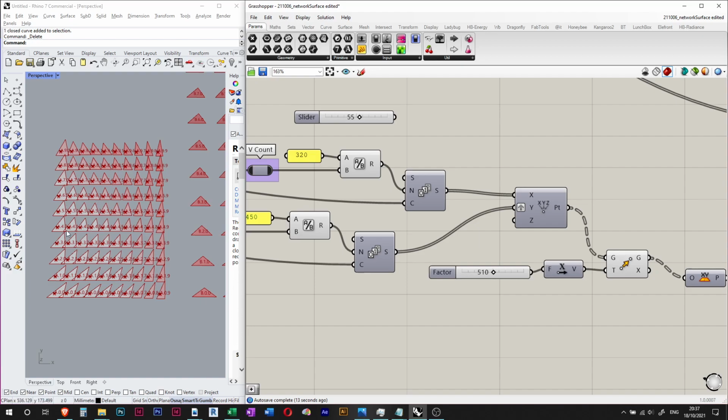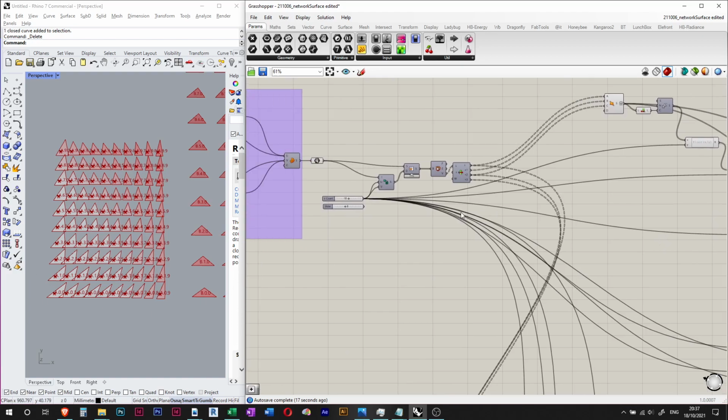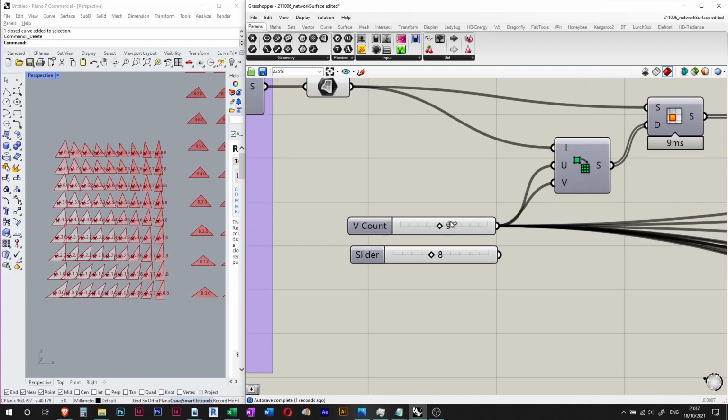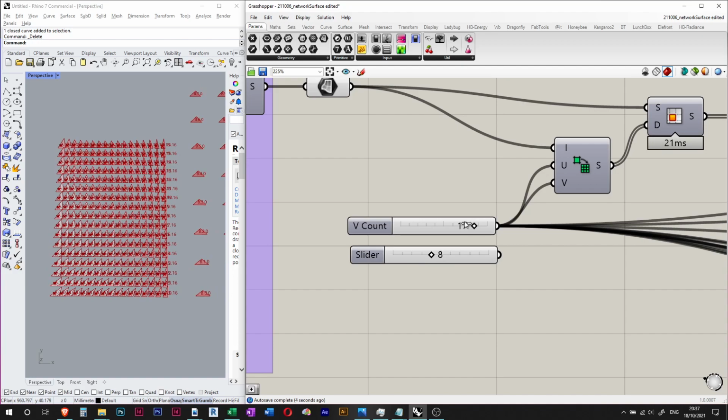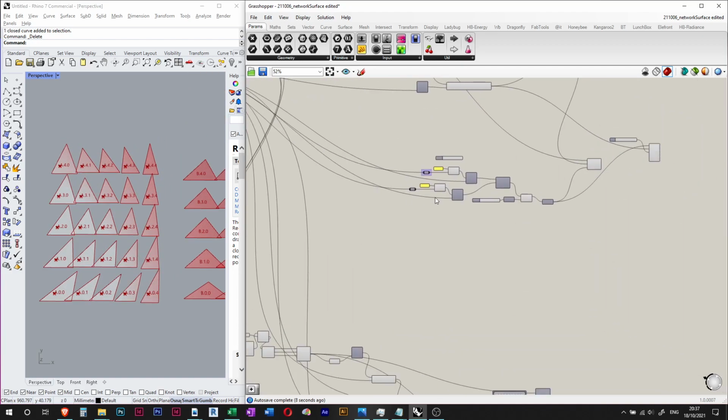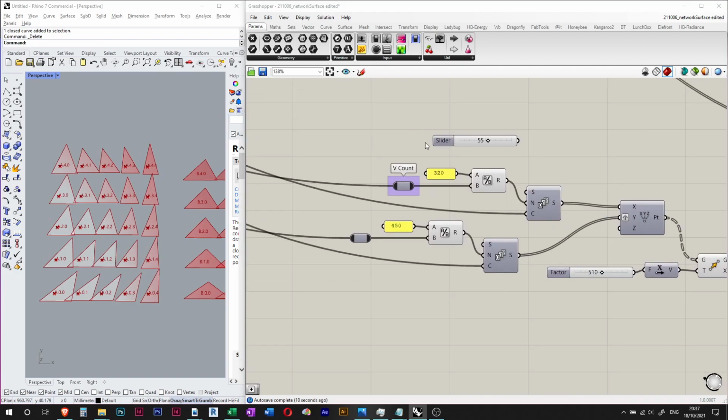But that's how you could have them scaled in two different dimensions, which works a bit better with these triangles because they are a bit non-uniform. So that's all for now. I'll keep this short.